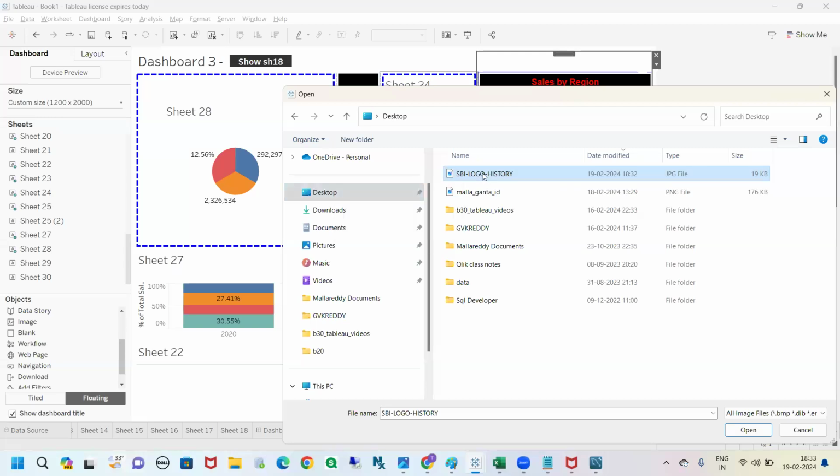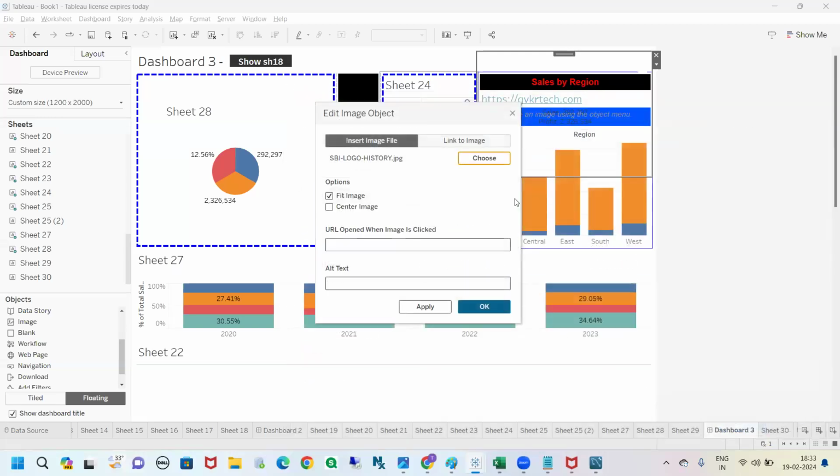So for now, just click on this image, just open it. So we have one more. Whenever you choose that image, you can see that image file name here, and we have the fit image option and center image option. You can select these two here. And for example, whenever you click on this image, I want to navigate to a particular web page. So you can have that web page link also here.